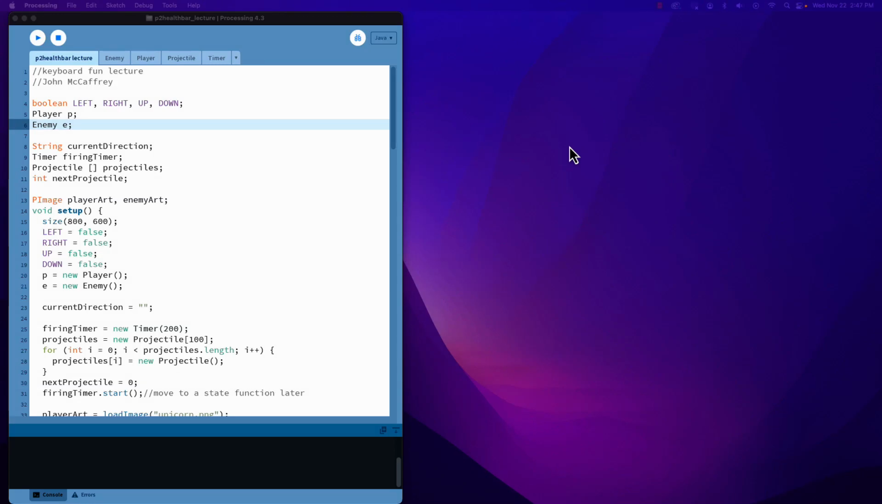So the first module I want to work on after getting my sprites animating is to add in the health bar that shows the current health of both the player and the enemy. So we'll take a look at that. And we're going to have to make a change.